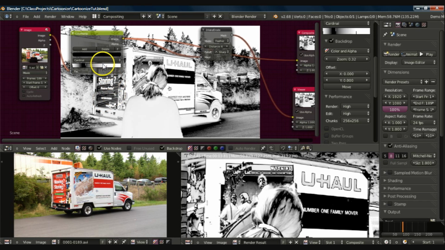Now the image is still not right. Some areas are way too blown out. Take for instance the girl's shirt or the tires. They should be black but are instead white. So we need to fix this.